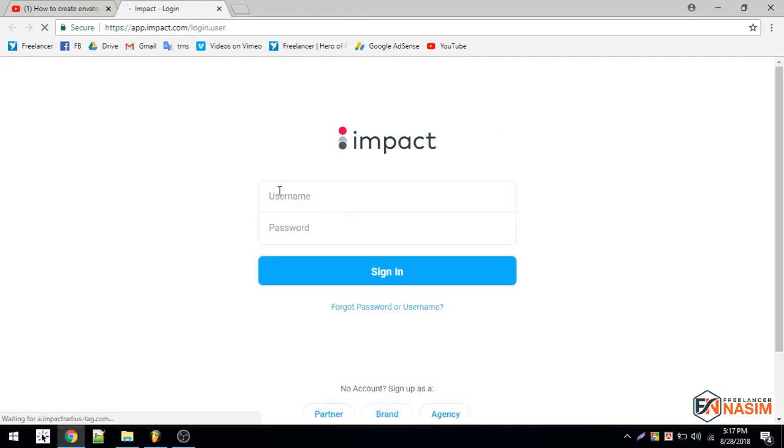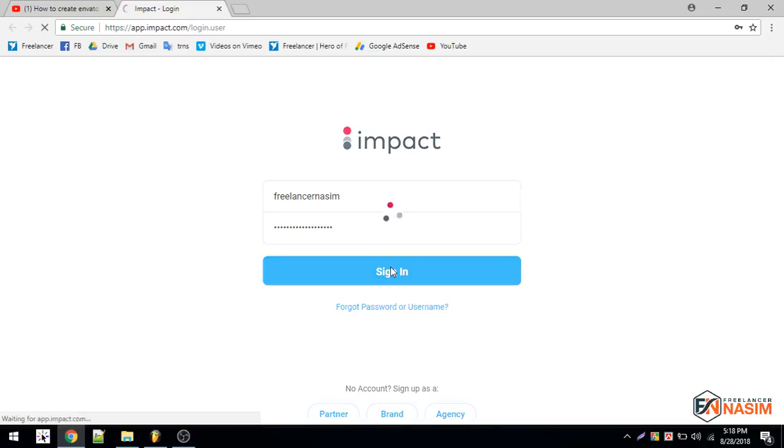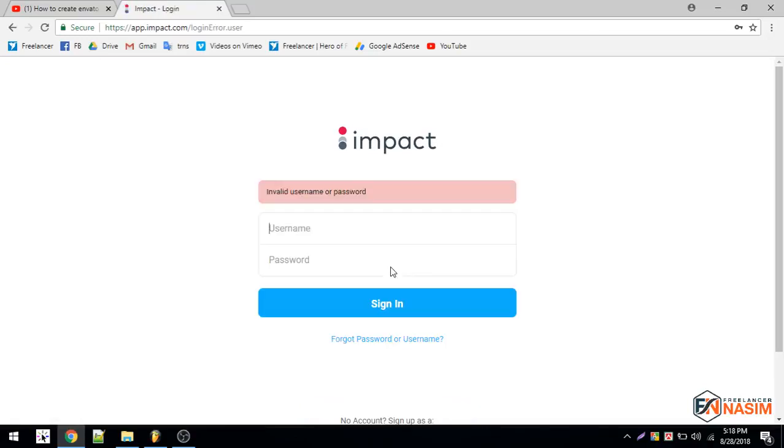So this is the login box. I gotta put my username. Here's the username and password. Let's see. Sign in. Oops, it says wrong password. Why?